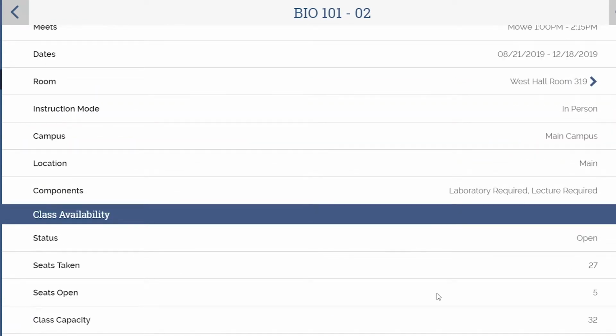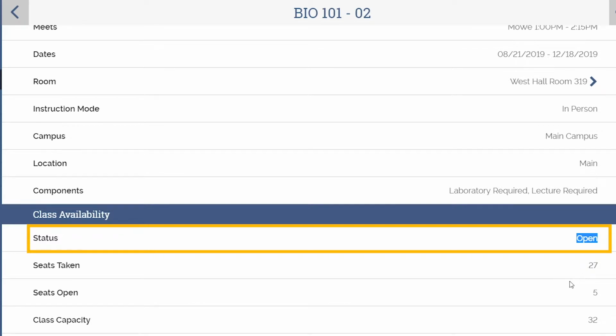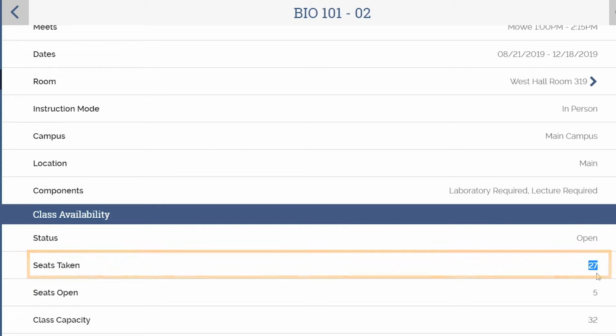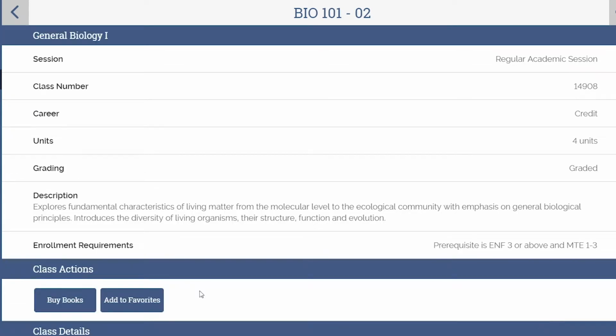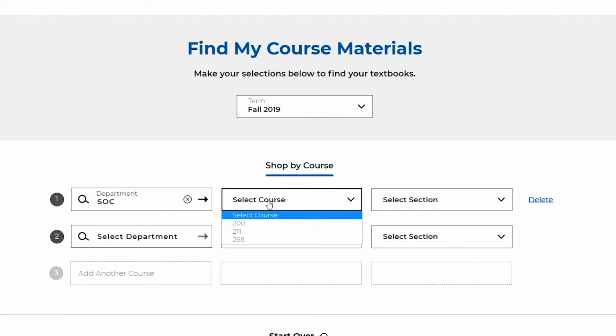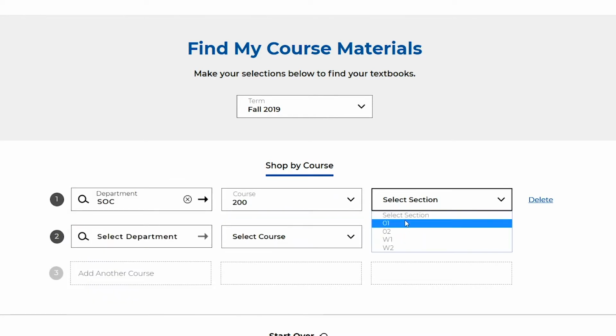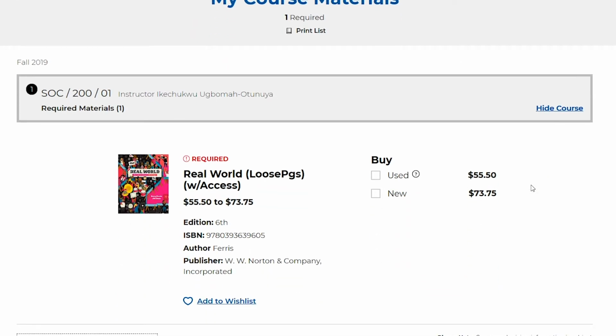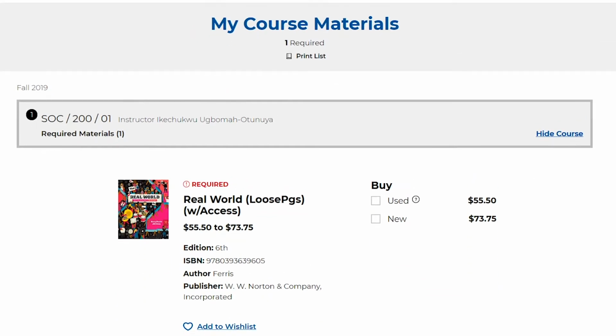Scrolling down all the way to the bottom of the page, you'll see the class availability. Now that'll show you the status of the course, whether it's open or not, and if it is open, how many seats are open and how many seats have been taken. Something that's also important to note in this screen is you can link directly to the bookstore to see what class materials you'll need for this class. Now, the biology course in my example did not have any course materials, so I'm going to switch over to sociology to show you how you can see your books and course materials within the bookstore.